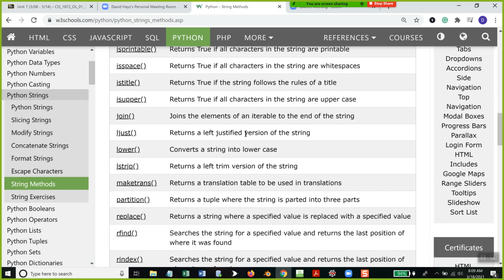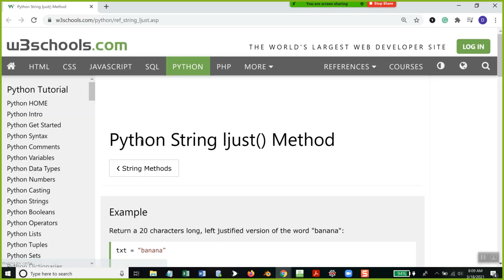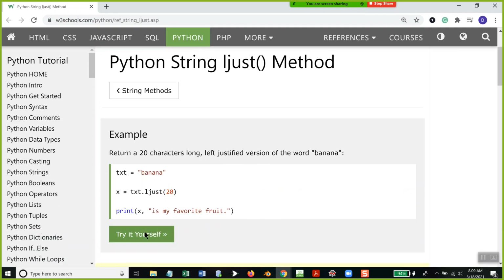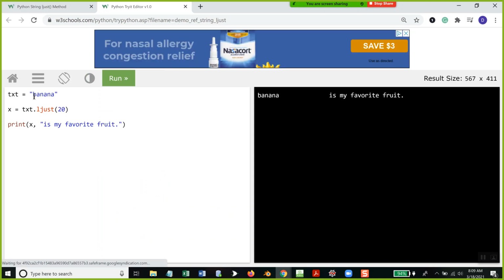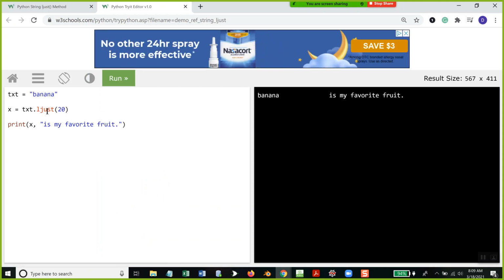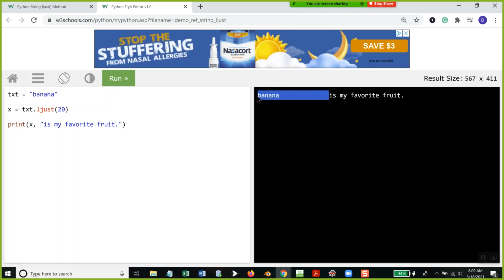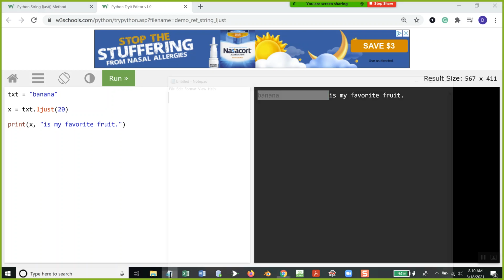ljust returns the left justified version of the string. So you see you got banana here, and it's left justified, but it's supposed to take up 20 characters. In programming, if you were sending this over to another Python program or to anything else, then sometimes having a fixed width is a good way to go. If delimited doesn't work well, then fixed width is what we may need. I don't think I can probably create one, but we'll try.